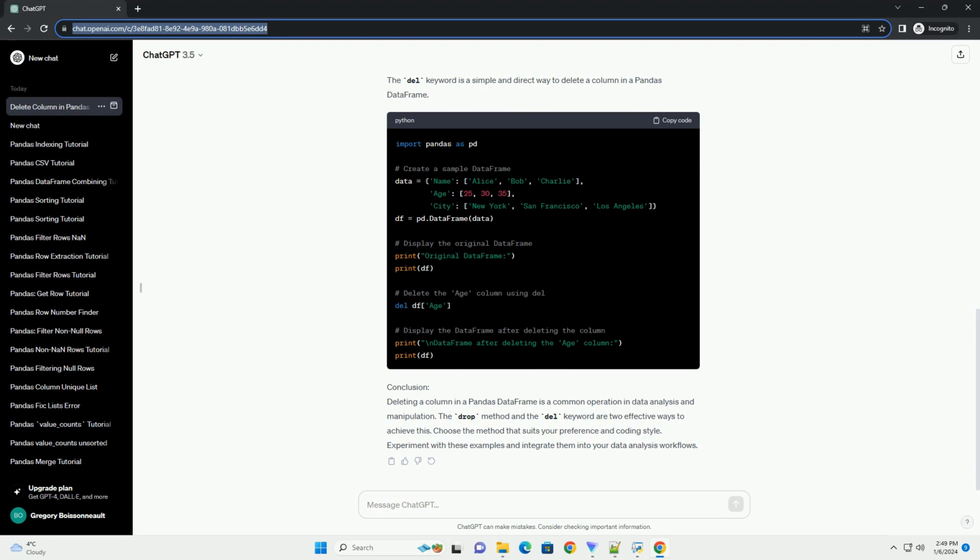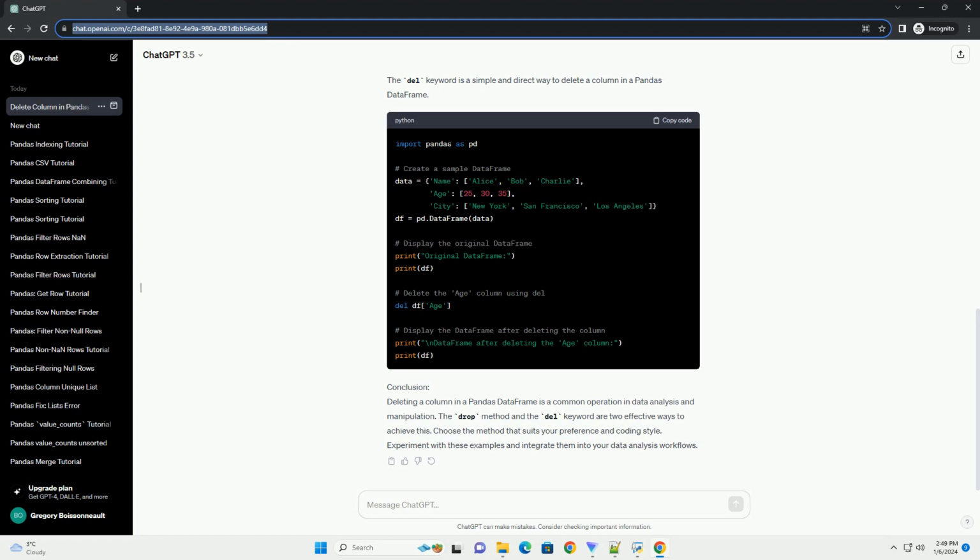Method 2, using the del keyword. The del keyword is a simple and direct way to delete a column in a pandas data frame.